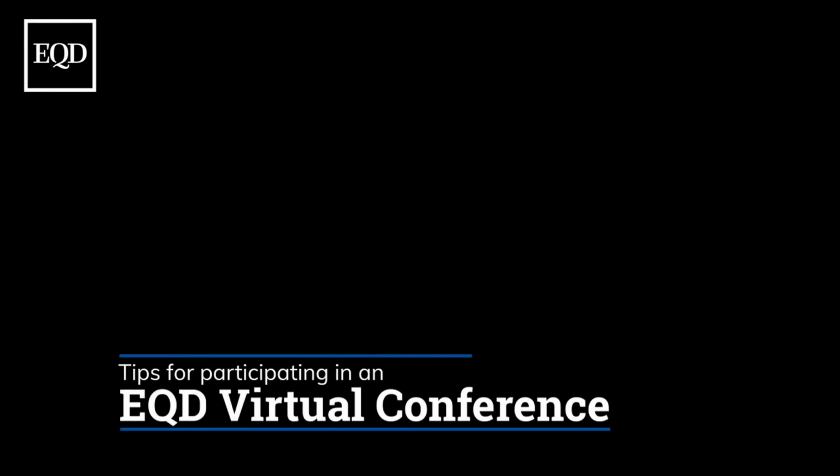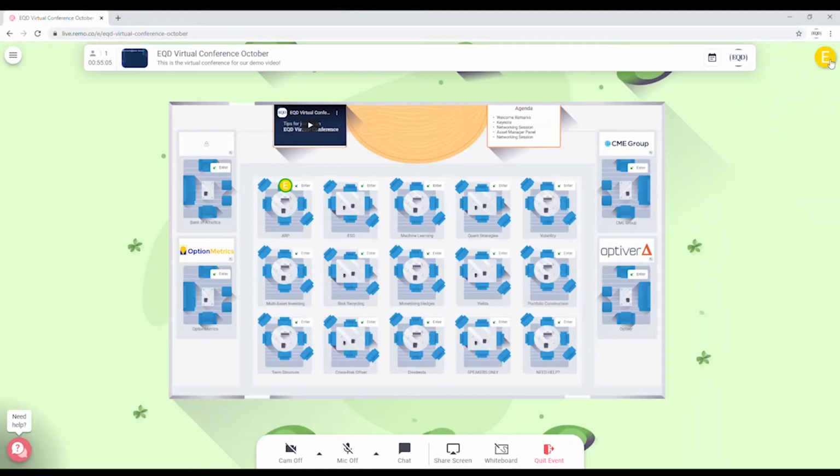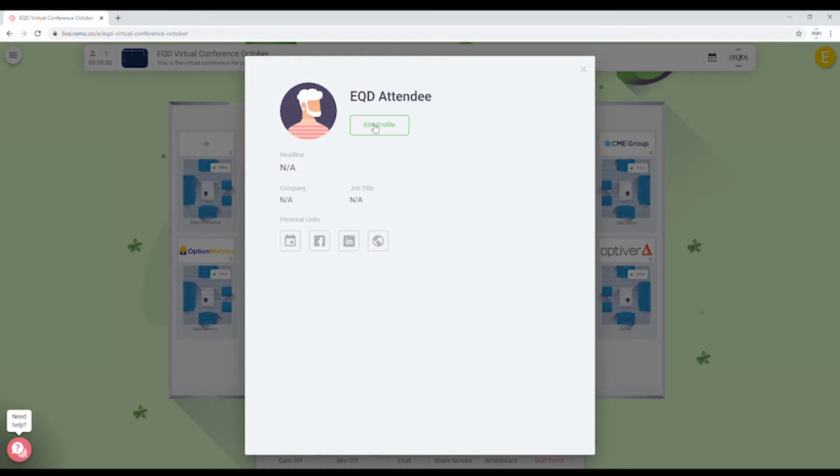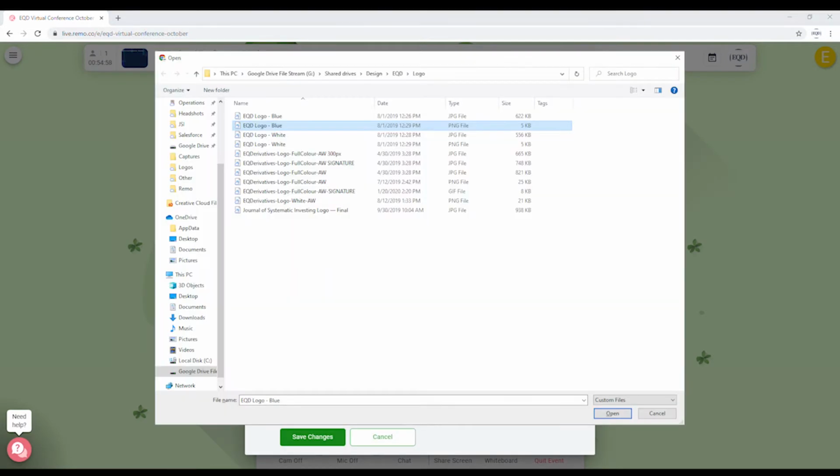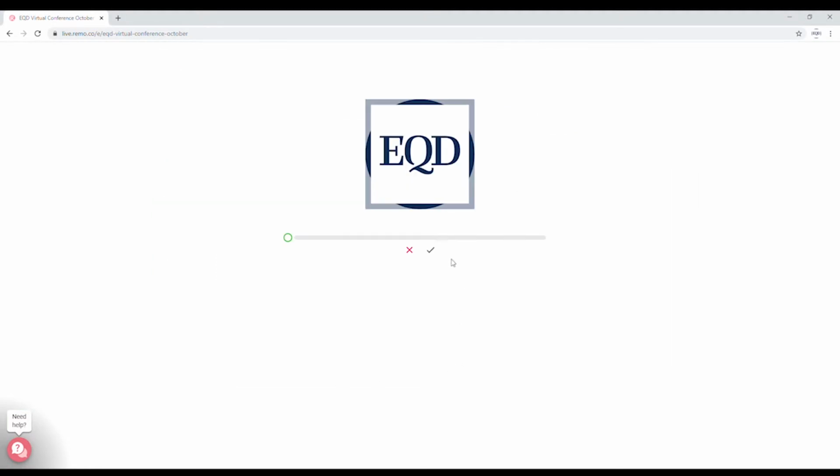Before we get started, there are a few key tips that will help ensure you and your fellow participants get the most out of this networking experience. First, be sure to complete your profile. This will make it easier for you to connect with others throughout the event.